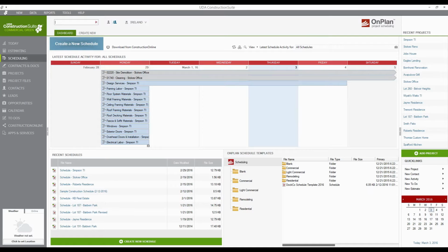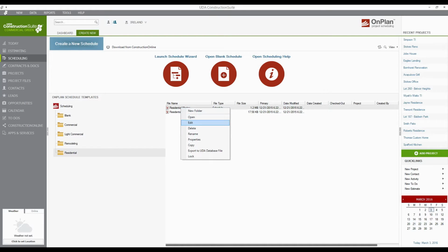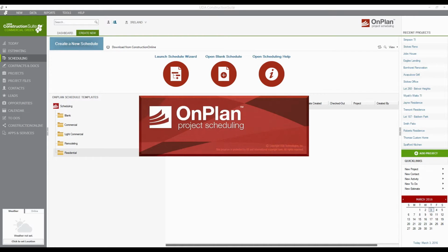So when you go into the Scheduling tab, it shows you this week in review right here from the tab, and it shows you some of your recent schedules that you've been working on and things like that. In my case, I'd recommend you flip over to the Create New tab for the schedules and take a look at some of the templates that we offer just by default in ConstructionSuite. So if you come into, let's say, the residential or the remodeling folders, you'll see a couple of different master templates. And just like with the estimates yesterday, if you right-click on any of these files, you can edit the template, and this will open it up and allow you to start making these connections between your tasks.